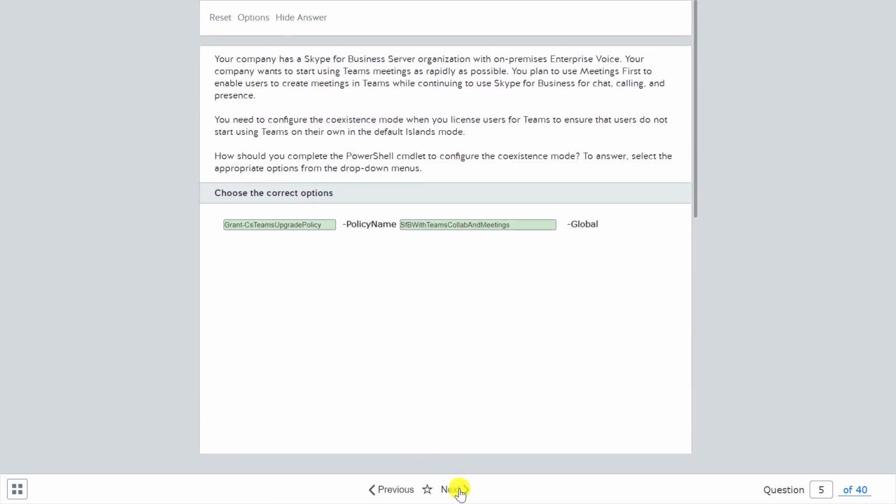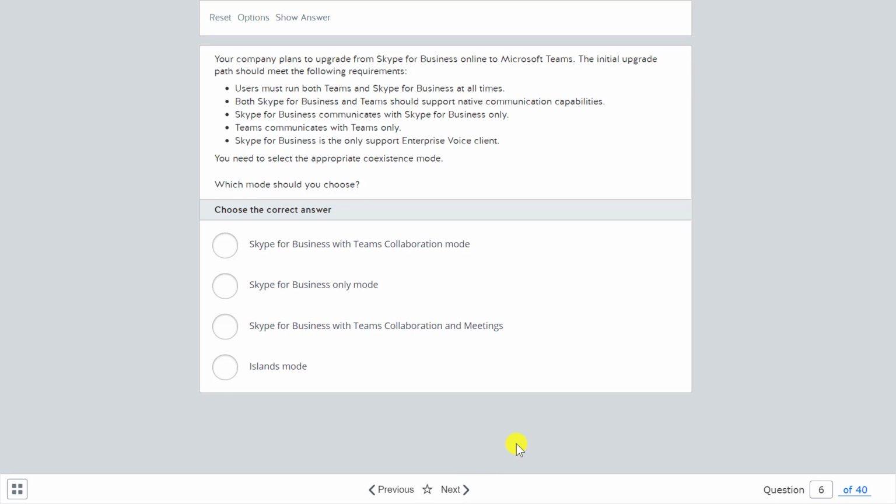Let's move to the next question. Same type of question, it is a very easy question. Please pay attention that you are given some information: you have a company which is planning to upgrade from Skype for Business Online to Microsoft Teams, but there are some requirements which the company is looking for. Please make sure that you go through these requirements here. Let me give you 1 minute just to be able to collect the correct answer. As we can see, this is a very easy question, ladies and gentlemen. You can start your 1 minute.